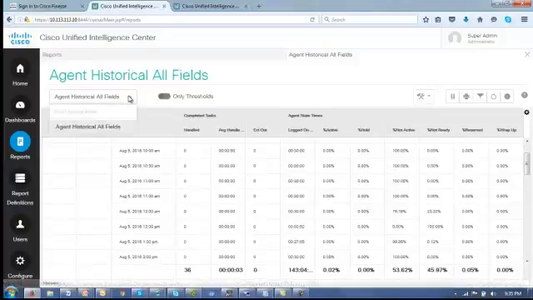Moving to the top window and clicking on the drop-down box, we would see if there were additional views for this report. In the Agent Historical All Fields stock report, we see only one view. However, watch this space because we're about to look at some other reports which may give us alternate views.